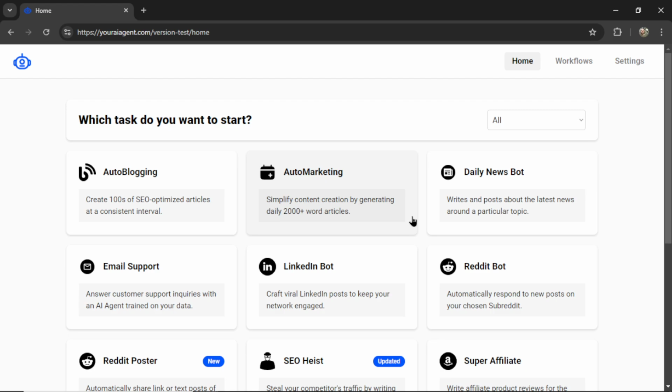With the auto marketing AI agent, we can put your content creation process on autopilot. All you have to do is hire this AI agent to work for your company, and you'll never have to write blog content again. This is how to do it for your website.